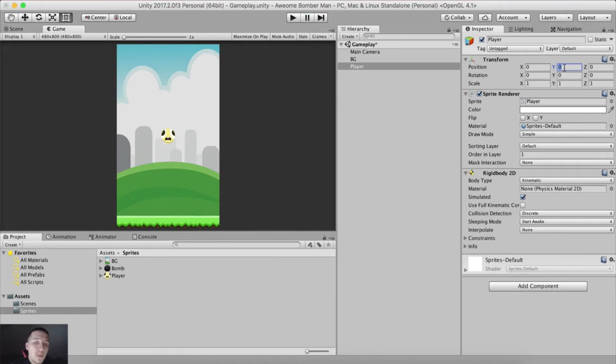And I'm gonna put his Y position back to negative 3.66. Kinematic means that the rigid body is there, but gravity will not affect our player. Other physics forces and so on and so forth can affect this game object, but gravity will not affect it. We need it like this because we want to move our player in the code, which we will see in a second. Now, don't worry if you don't understand everything that I'm currently talking about. Just follow along so that you can see how easy it is to create this game.